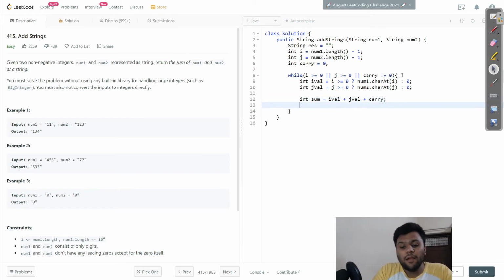Now I will calculate my result. I will say result equals sum modulus 10 plus the result. This is the most important part, just look at what I'm doing. Let's say I have something like 43. If I want to add 1 to my 43, my 1 will come from here, and 43 is the previous value, so I will just put it in front and get 143. This is just an example of what I did in my code.